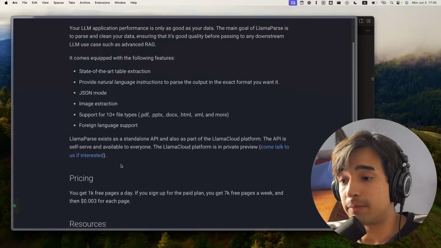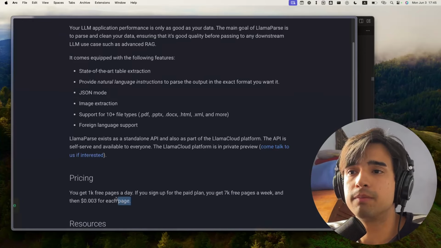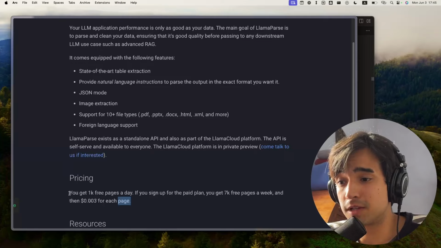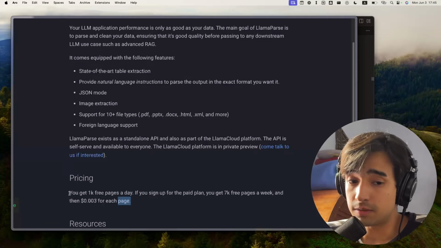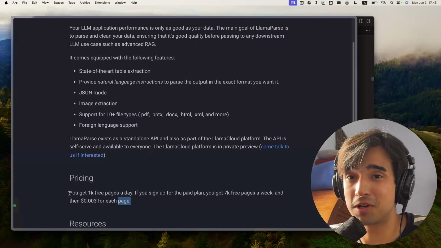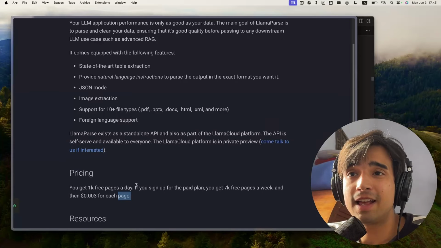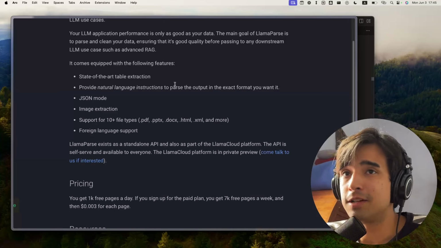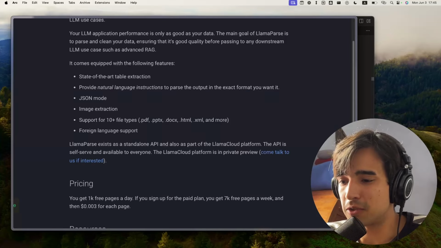And of course, they have a paid plan, but they also offer a super generous free plan of 1,000 pages a day, which is super cool. So I really encourage you to use this in your projects. If you're parsing less than 1,000 pages a day, it's completely free. And yeah, so let's actually get right into parsing this document. So let's do that.